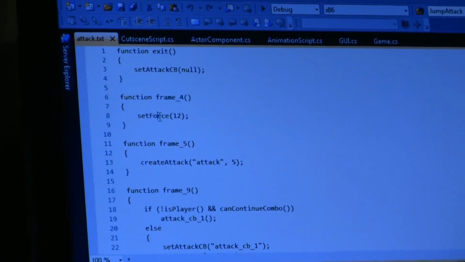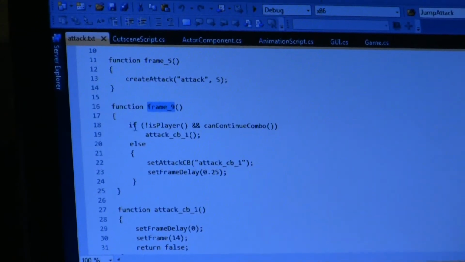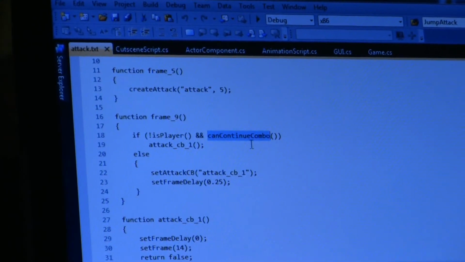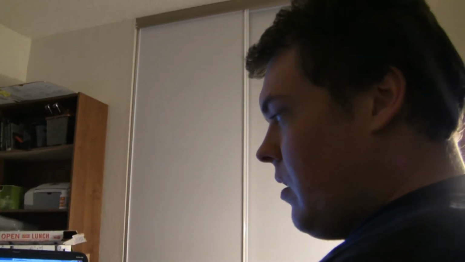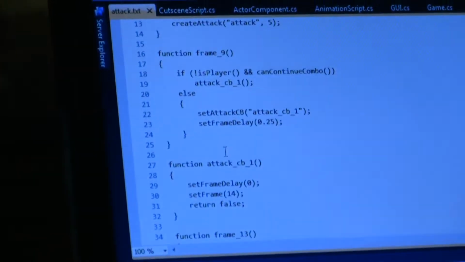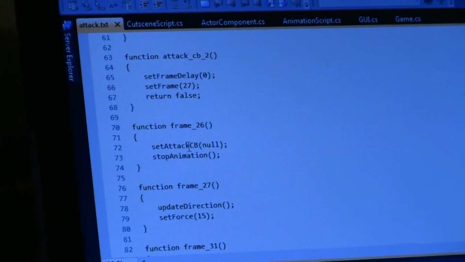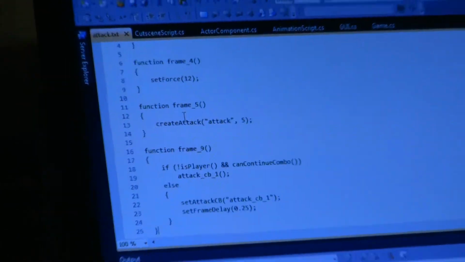But frame 4, I can set forces now, creates attacks. So, this is frame 9. If it's not a player and they can continue the combo, it asks the AI if they can continue combo, then it's going to go to the attack function, attack CB1. Or else, it's going to set the attack callback, and it's going to set a delay. This has everything the old language had, except it's an actual C-like language now. We can do some pretty advanced stuff with it. Which I have already done.